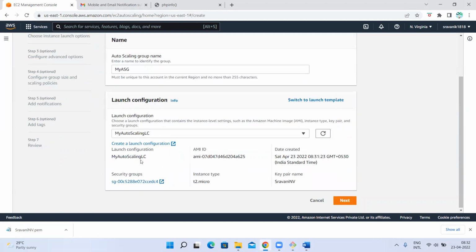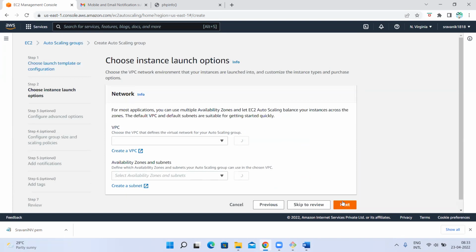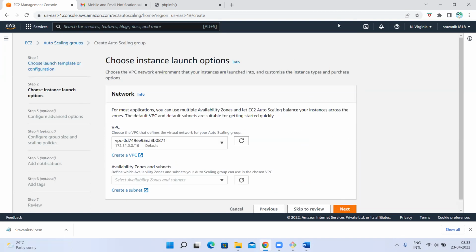Okay, select this. So it is going to show this: the AMI, security group, T2 type of instance, key pair, everything, right? Go to next step. Which VPC, which network you have to create? You don't know as of now. So leave this VPC as default.